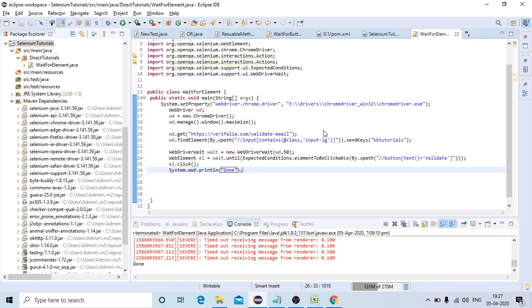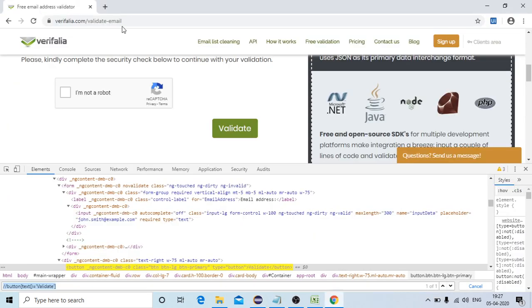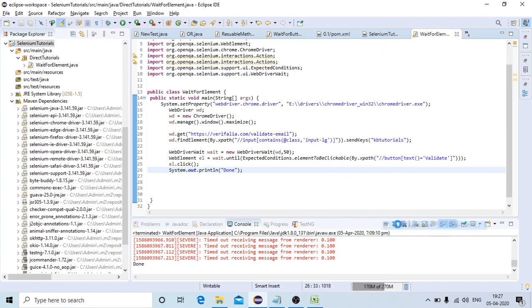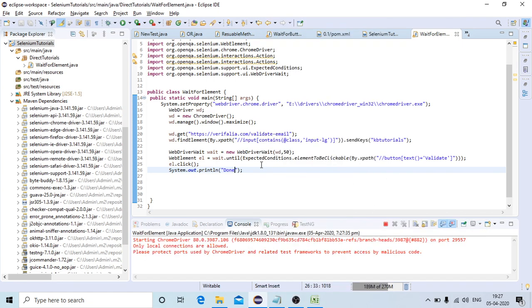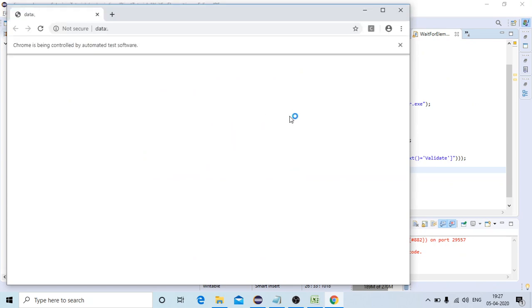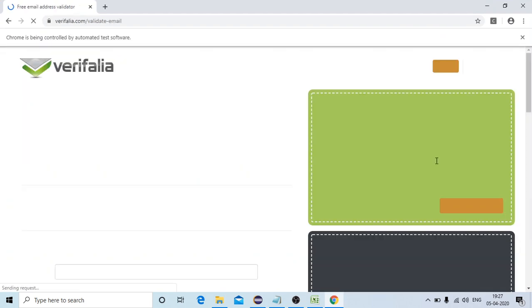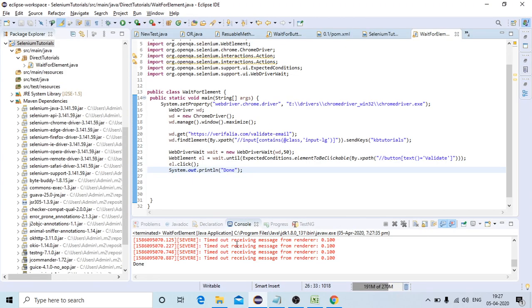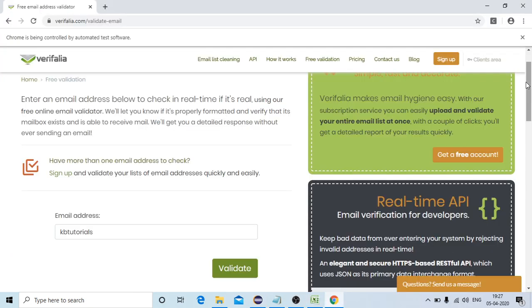So let me close this and run as a Java application. Since I have the main method here, I am running as a Java application. Now you can see it started running and invoked the browser. The browser will load the application, it maximized, and now it is loading. Now you can see KB tutorials is there.